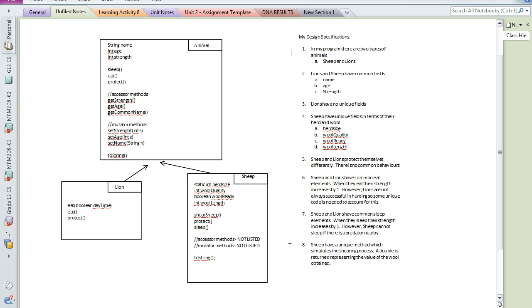Finally, sheep have a unique method which simulates the shearing process, that is, taking the wool from them. And what that does is returns a double representing the value of the wool, based on some random formula I came up with. Again, don't get caught up in whether or not this formula is accurate. The key thing with this is to kind of look at how we've constructed this class hierarchy.